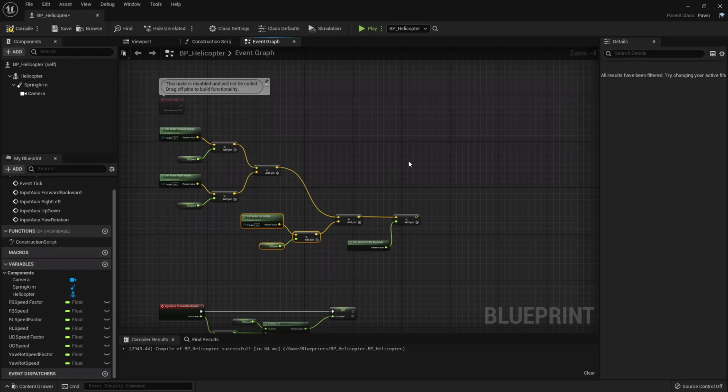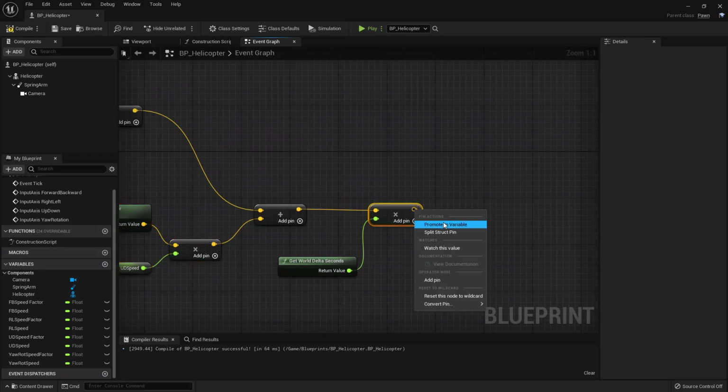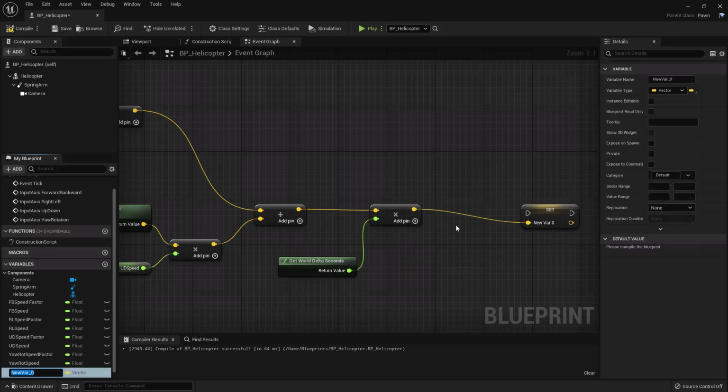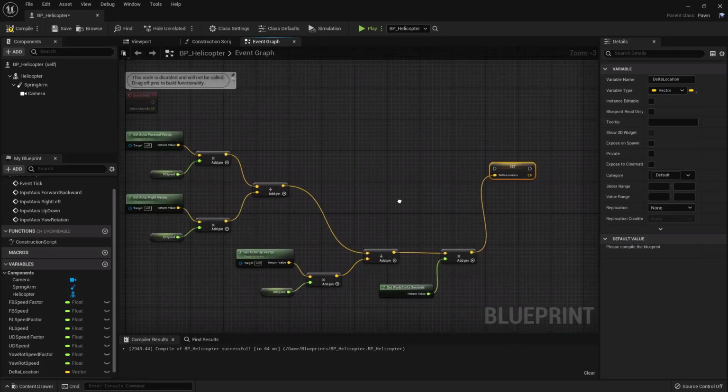Now, to keep track of this forward movement, let's right-click on this output node from the multiplication by Get World Delta Seconds, and let's promote it to variable so we can keep track of that. And we're going to call it Delta Location. Okay, so it's clear to us and to everyone looking at our code what this vector represents.